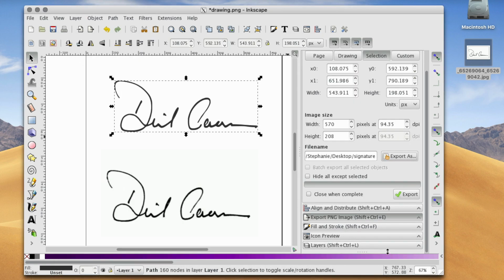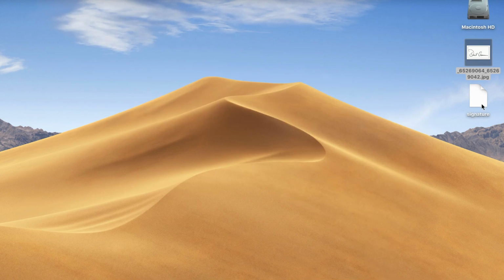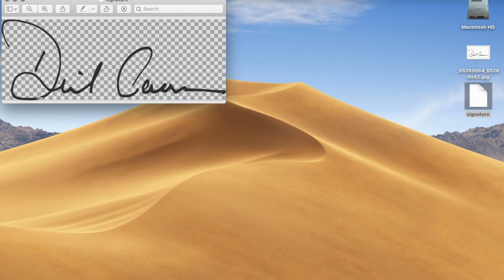I'm going to click save and make sure not to miss this step, because I've forgotten this step before and it was like, where's my PNG? You have to click export. And there you go. As you can see, it's created a PNG right on the desktop. Let's check it out. And there's your signature. No background.